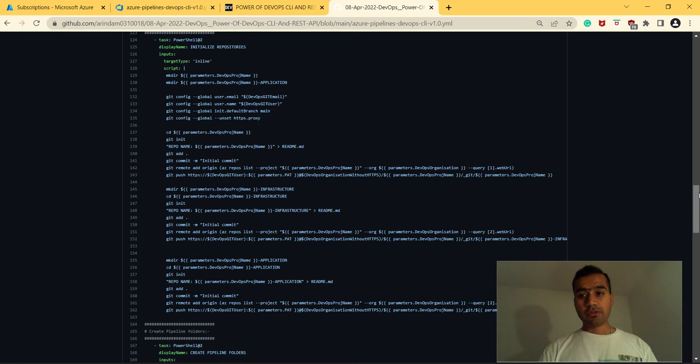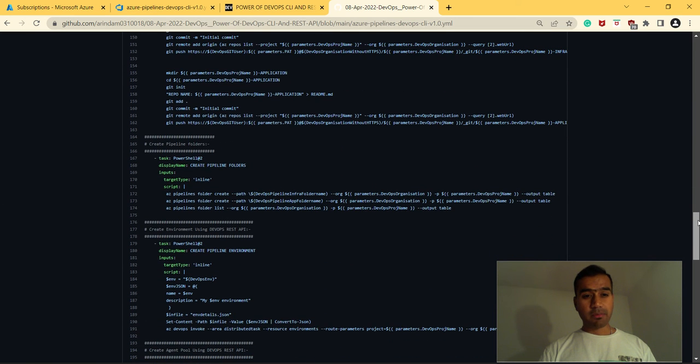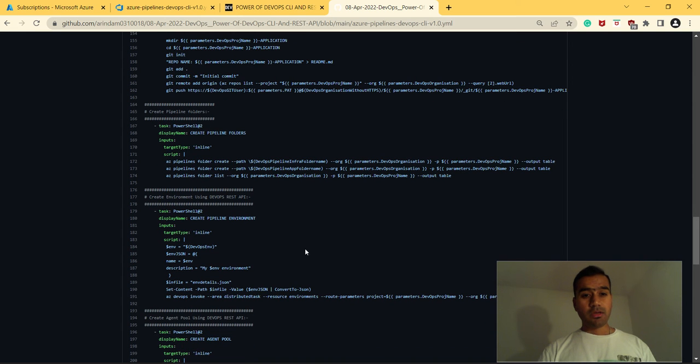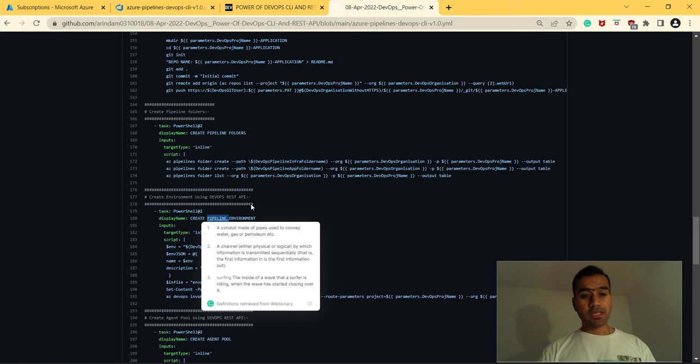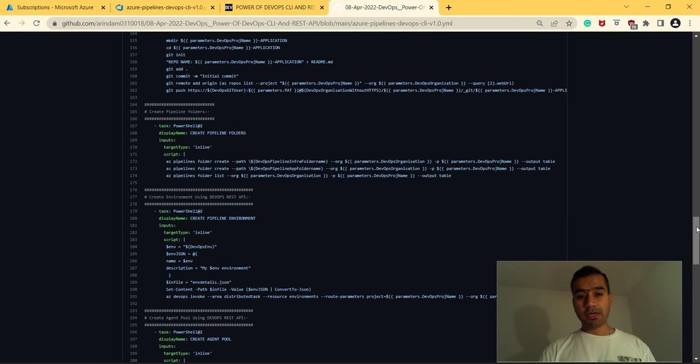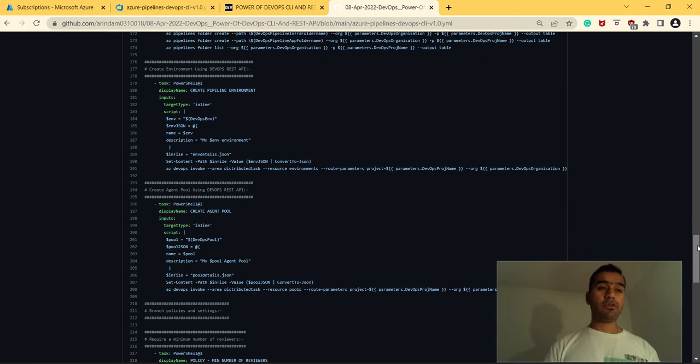So moving to the next one is creating pipeline folders. This is what we do. And then we create the pipeline environment. As you see, for the pipeline environment and the agent pool, we don't have Azure DevOps CLI commands, and that is why I use REST API. Using the Azure DevOps invoke command, I am then creating the pipeline environment and agent pool. See out here, this is the JSON which I'm creating. The structure is exactly the same when you are creating a pipeline environment or an agent pool.